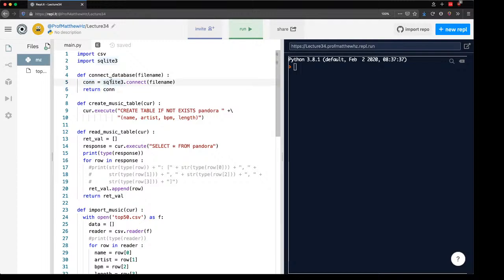So we need to make that connection to a database. What we do is we call SQLite3.connect, and that's a way to connect to whatever database we want. Now we're going to talk about a database as a thing, and it really is a thing, but it also is a file. We need to give it a file name.